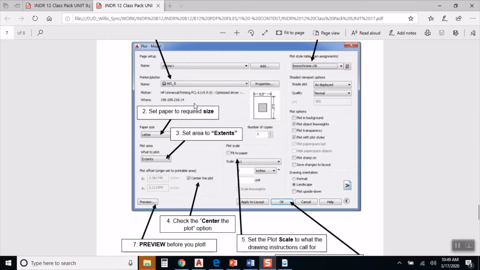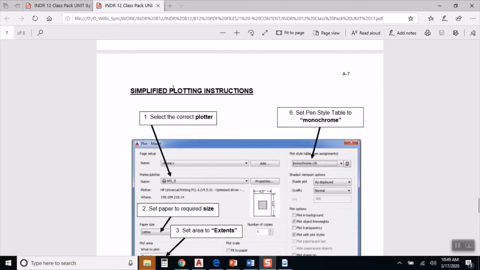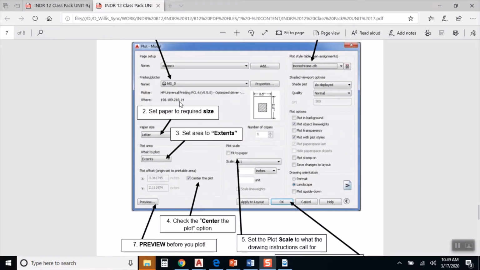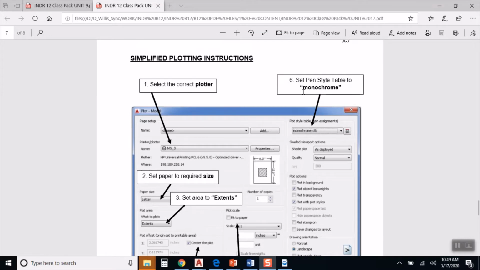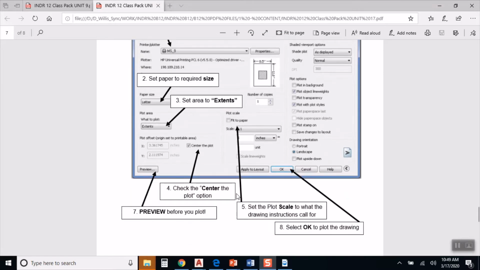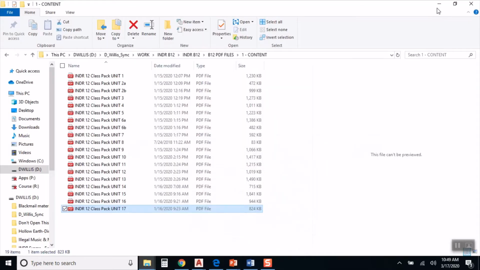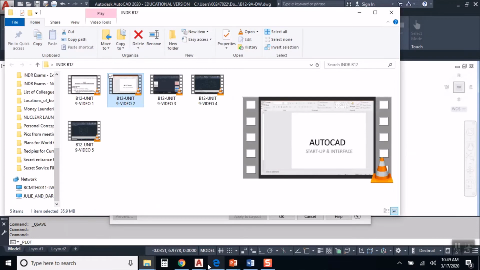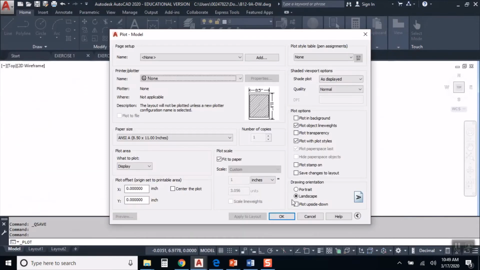So there are 7 steps that we take before we turn our CAD drawing into a printed out copy. And if you follow these 7 steps, eventually we do it 3 or 4 or 10 times, well then you'll understand how to do it and you'll be able to do it on your own. So let's go through those steps. Let's try to set this drawing up for plotting.